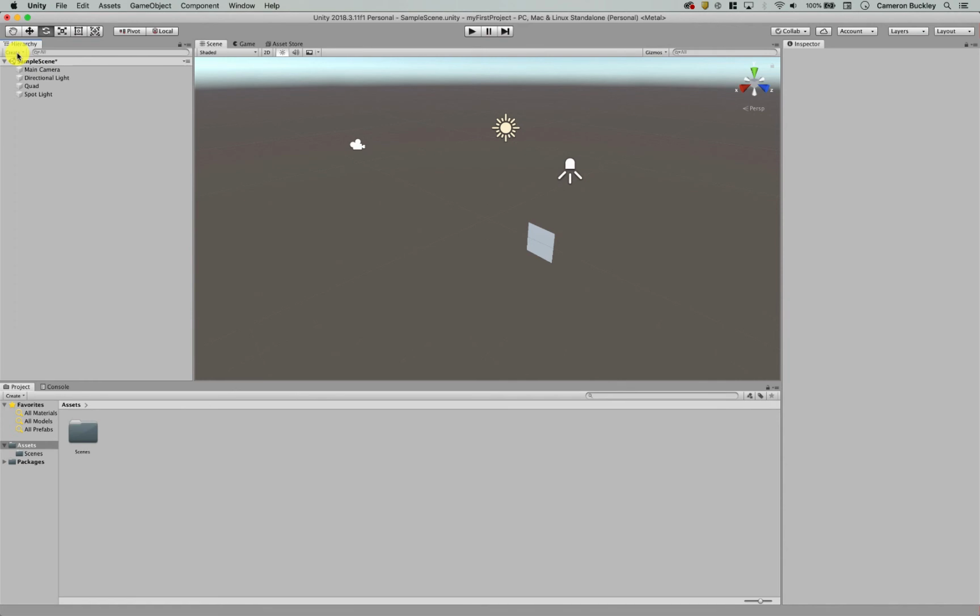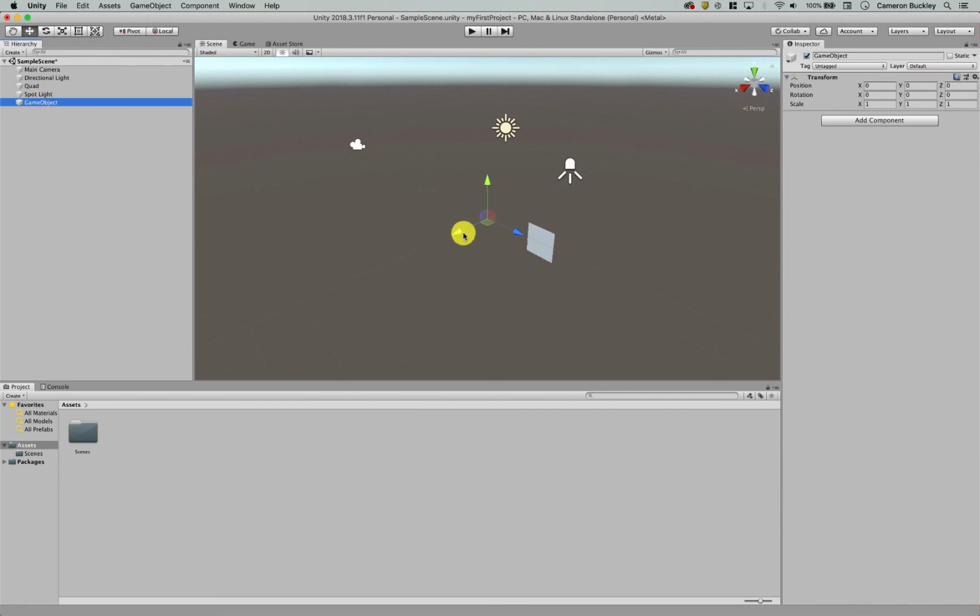Something else that you might use quite a bit is creating empties, which are basically game objects that exist as almost like organizational tools. So let's create an empty, and it's just going to call it game object. And it does have a position and a place in our world, but really this is almost like a folder in Photoshop. It's used for organization primarily.